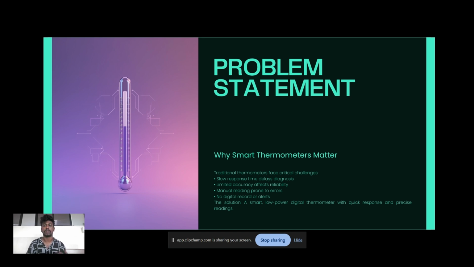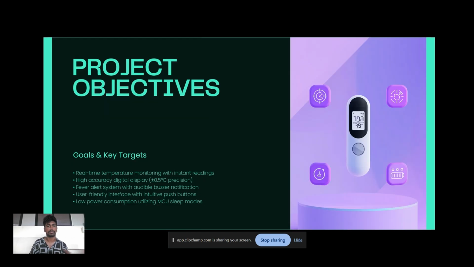We know that traditional thermometers have various limitations. There are slow responses, and due to this there is a delayed diagnosis. Manual reading can also lead to human errors, especially in busy medical environments. These can reduce the efficiency of the overall system. Thereby there is a need for a smarter solution that can provide accurate, fast, and continuous temperature measurement. Let me move on to the project objectives.